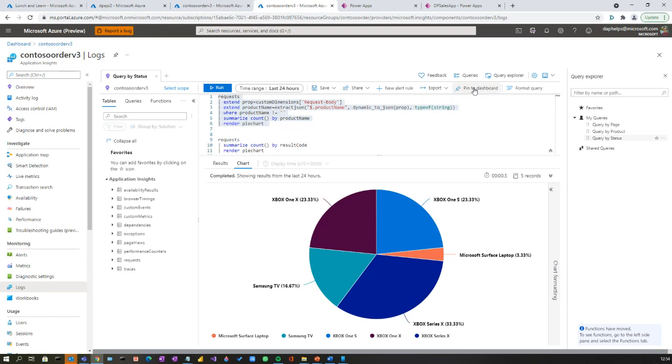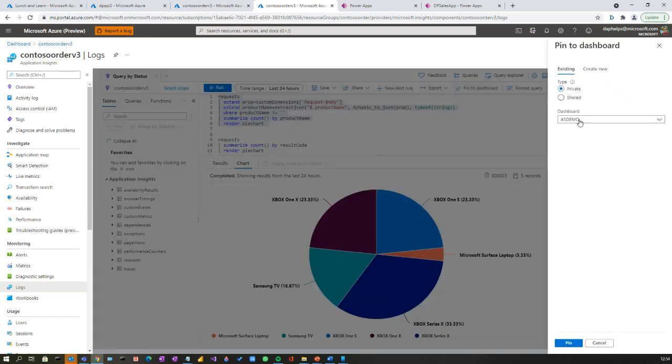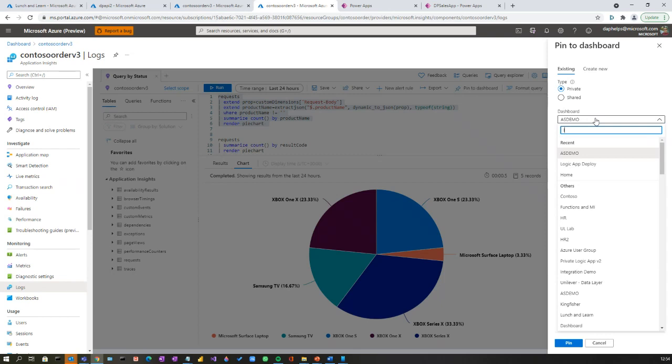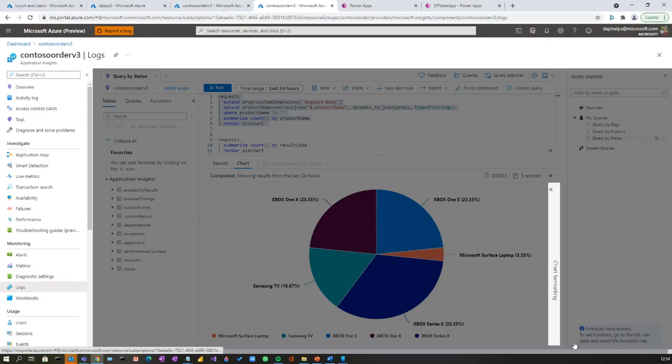And what I can then do is I can say pin to dashboard. And if I go and pin that to my lunch and learn dashboard like this, there we go.